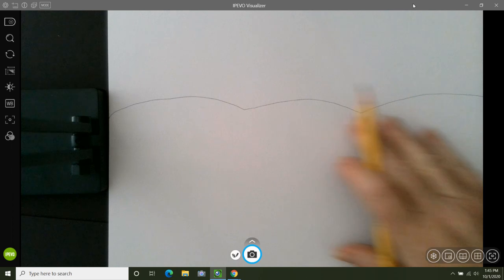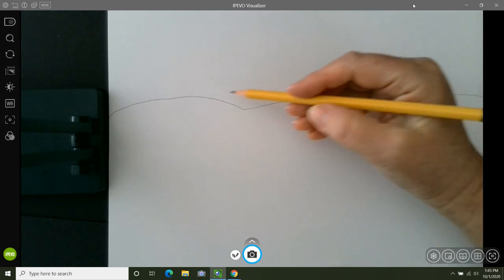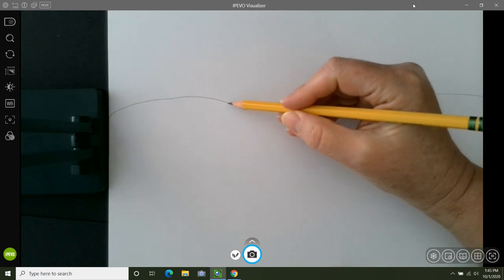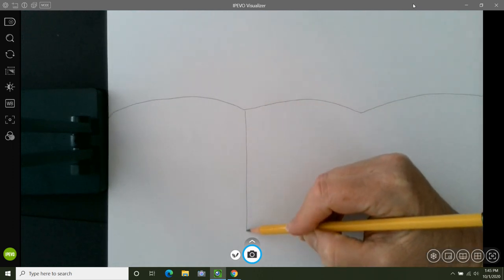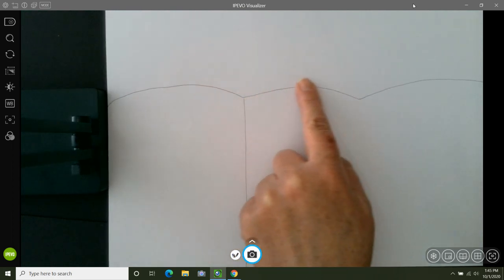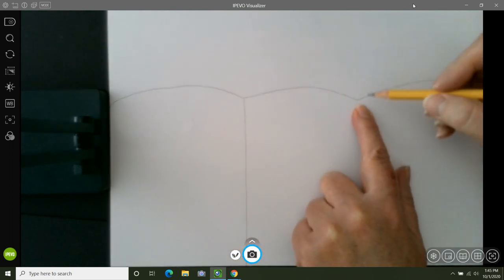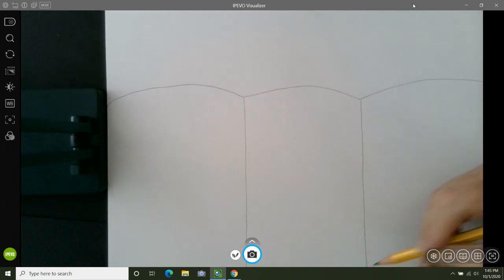Now we're going to divide this hillside into sections, and we're going to use vertical lines first. So where the curved line went down, place a vertical line that goes from that curved line to the bottom of your paper. And then let's look at that curved line that we drew, and where it goes down again, add a second vertical line.